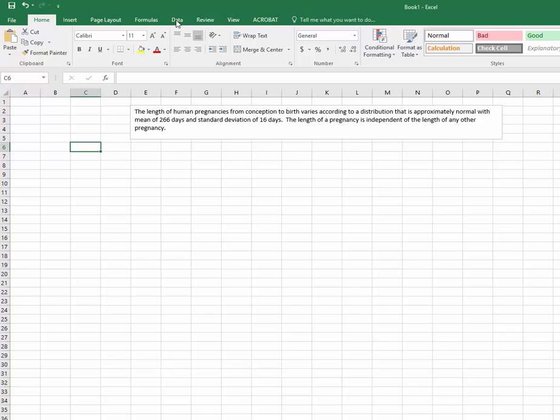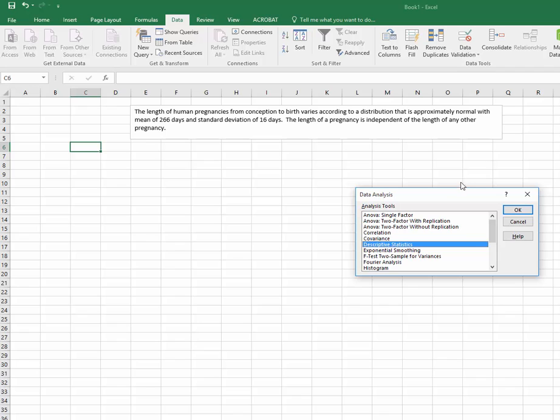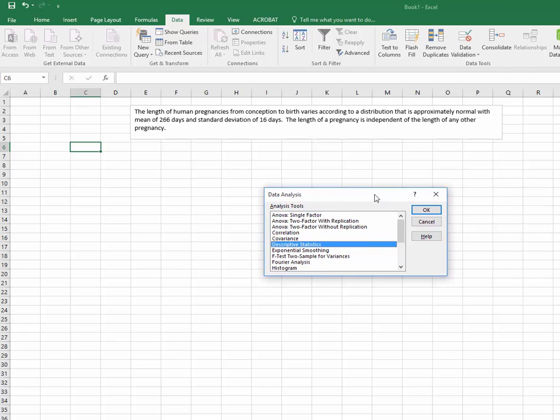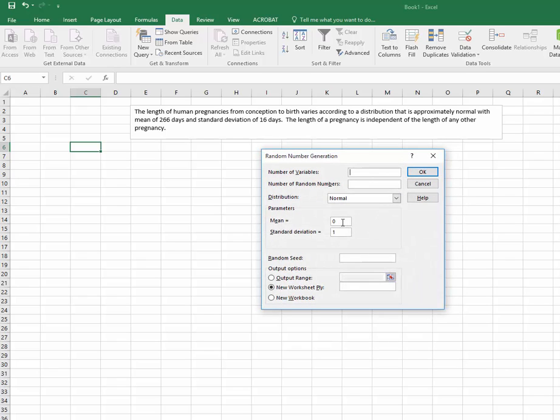So I'm going to click on data, and off screen here you can't see it, but once I click on data, to the far right there's something called data analysis, and when I click it, this shows up, and I'm going to check random number generation. I'm going to click OK. The type of distribution is normal, and I'm going to enter 266 for the mean and a standard deviation of 16 days.